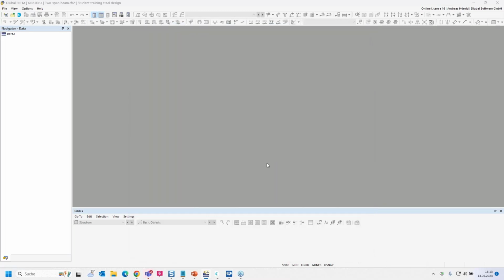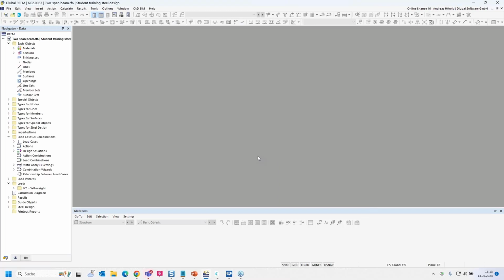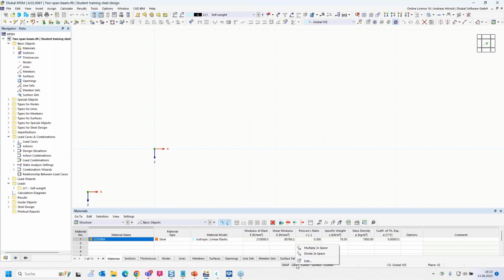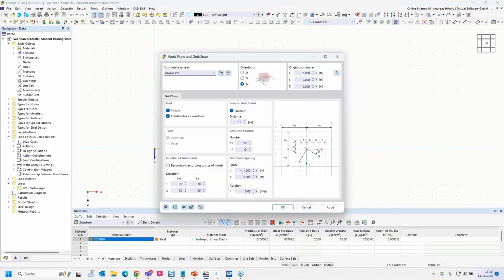Okay. So then I change the work plane or the visibility view in reverse Y direction. Zoom a little bit in. Okay. The grid, we can check the grid. The space is 1 meter. Here at the bottom, grid. I open the dialog, and the grid of 1 meter is okay.